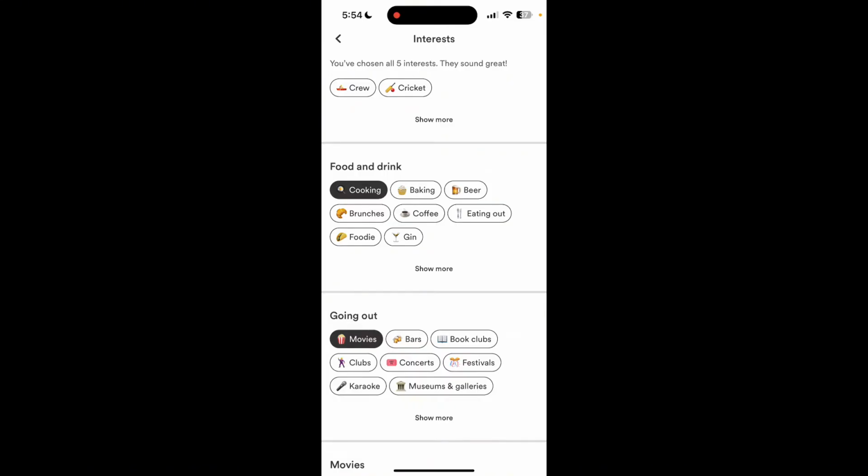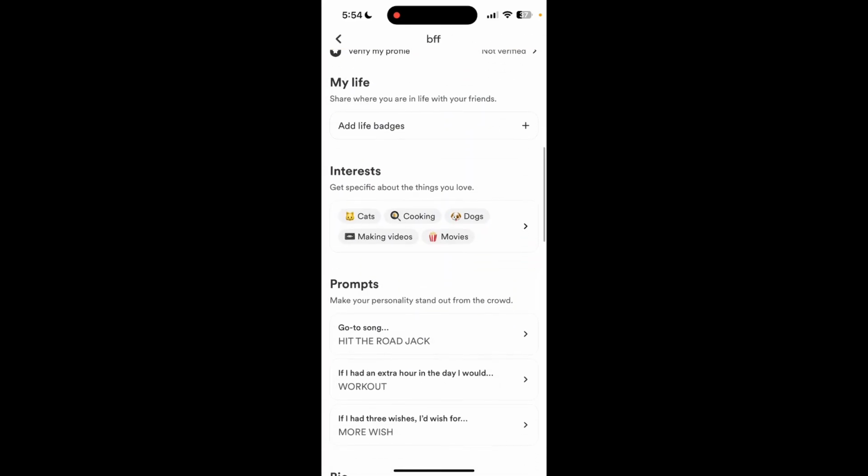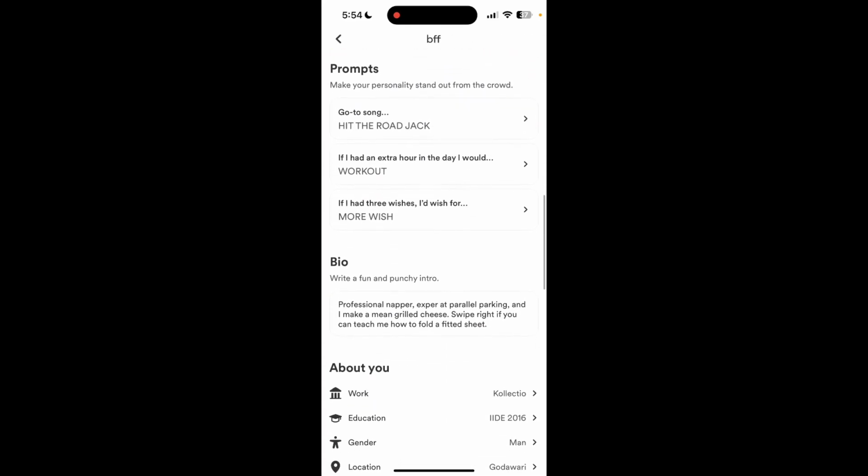You can also use interest in conversation. While chatting with matches, refer to shared interest to initiate conversation. For example, if you both like hiking, you can ask about their favorite trails or hiking experience.